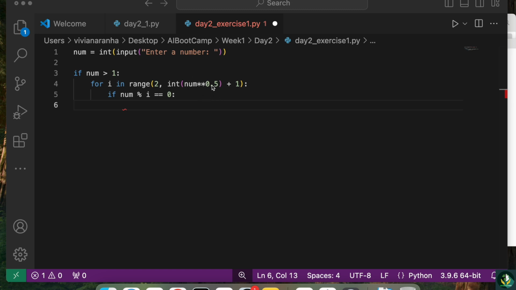Now, why am I using the square root here? If a number is not divisible by any number less than or equal to its square root, it's prime. This optimization reduces the number of checks. So for i in this range, it iterates through each number i to check if num is divisible by i. Next, if num mod i equal to 0, it checks if the number is divisible by i using the modulus operator. If num mod i equal to 0, it means num is divisible by i, so it's not prime.